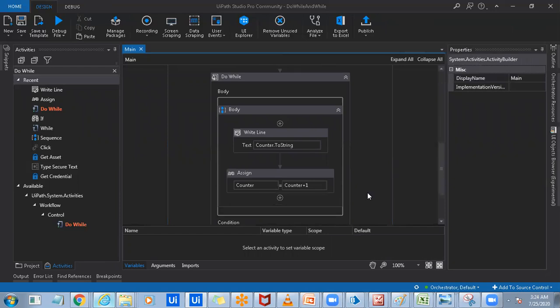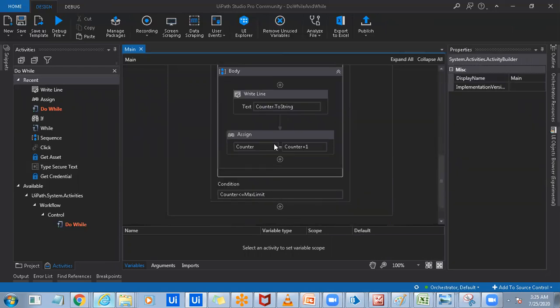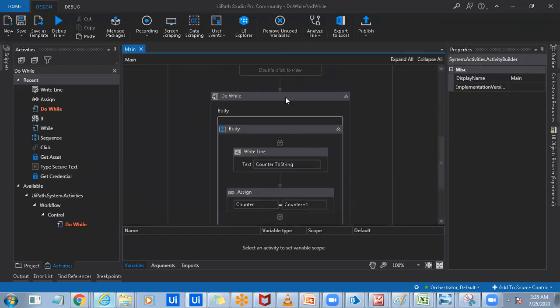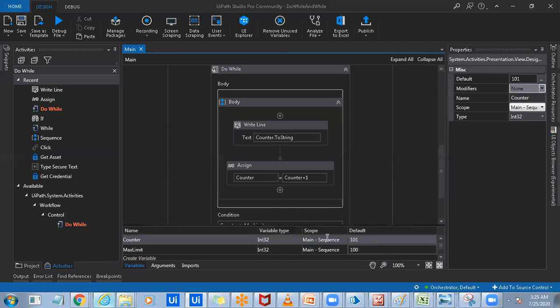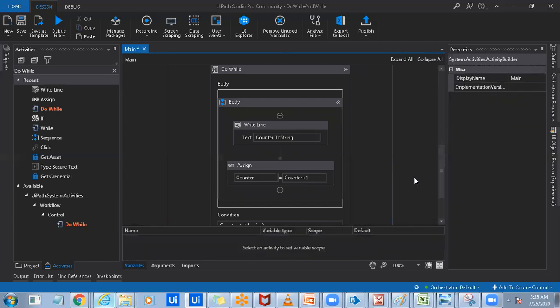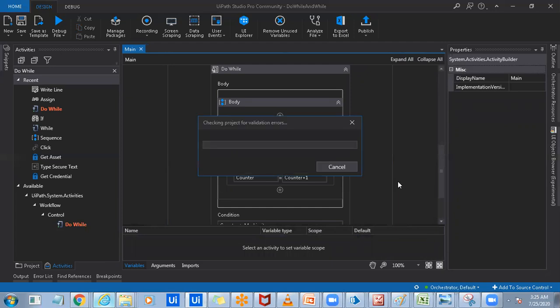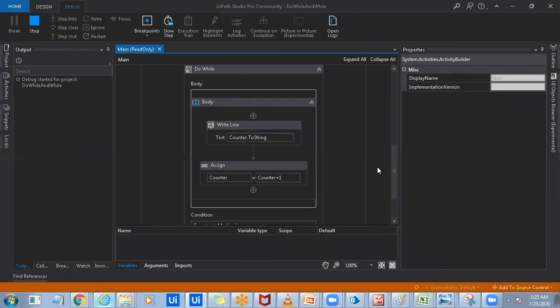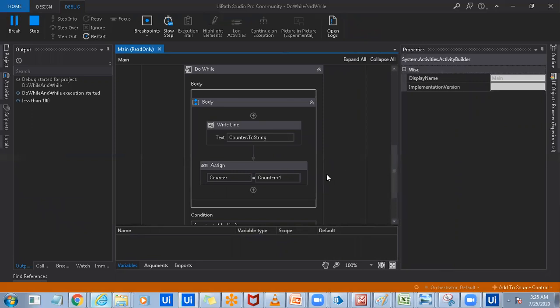Now, if I want to display 1 to 100 numbers, all I need to do is just change this number from 101 to 1 and do F5. Now you can see all the numbers from 1 to 100 being displayed on the console.